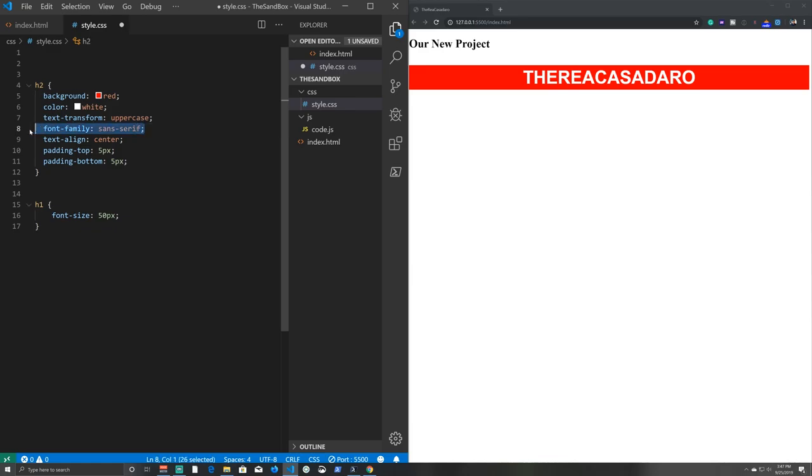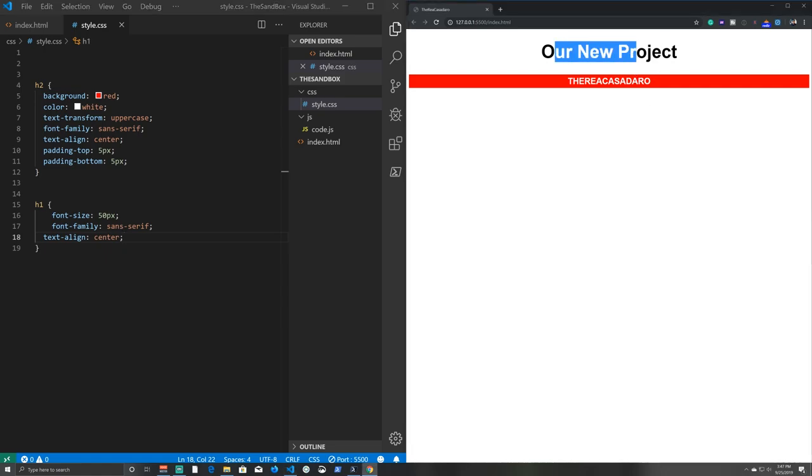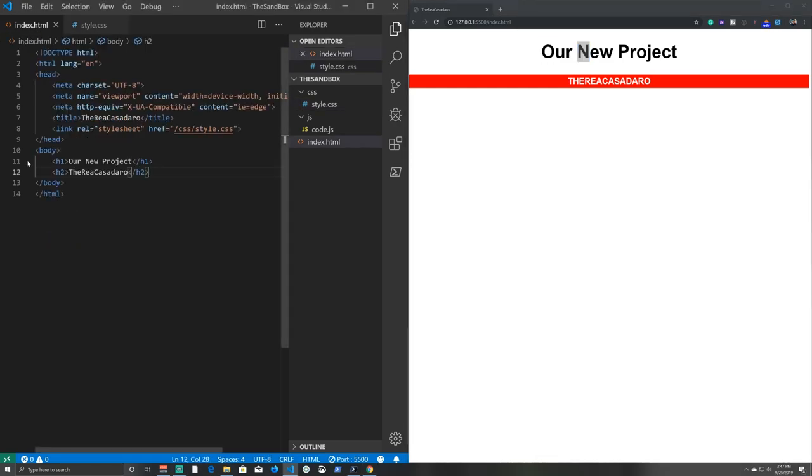We want it to be sans serif. We want it to be centered. So we can do that. Control C. We'll go down here. Control V. Paste those there. And now we've got this sans serif font and it's centered. And I'm just looking at this text and I'm seeing that these first letters are uppercase. And that's because I typed it that way over here.